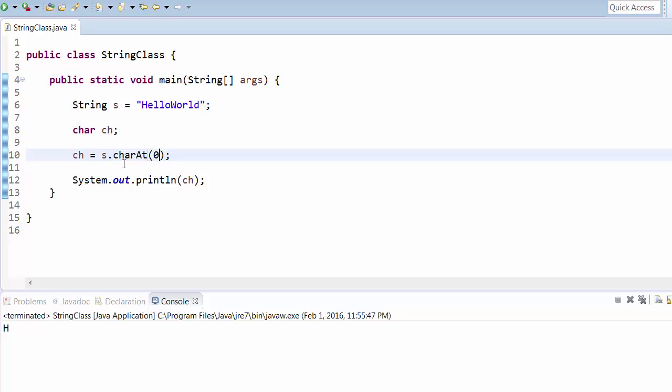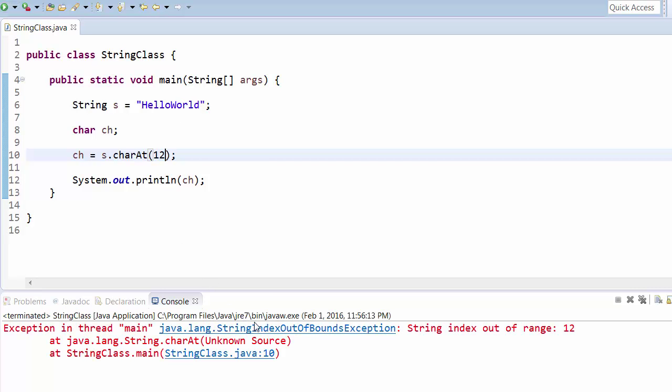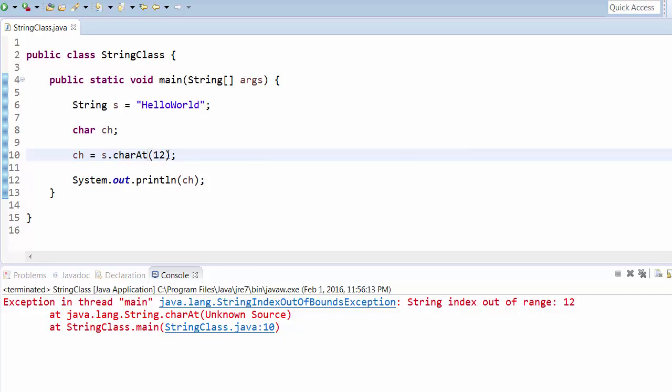But if you give an invalid index, then this will give you a StringIndexOutOfBoundsException. So let's say if you give 12, 12 is not valid in this case, right? And if you run this program, it will give you a StringIndexOutOfBoundsException, right? So we need to take care of the string index, and as well as if you give, let's say, -1, this will give you the same StringIndexOutOfBoundsException. So this was about the charAt method.